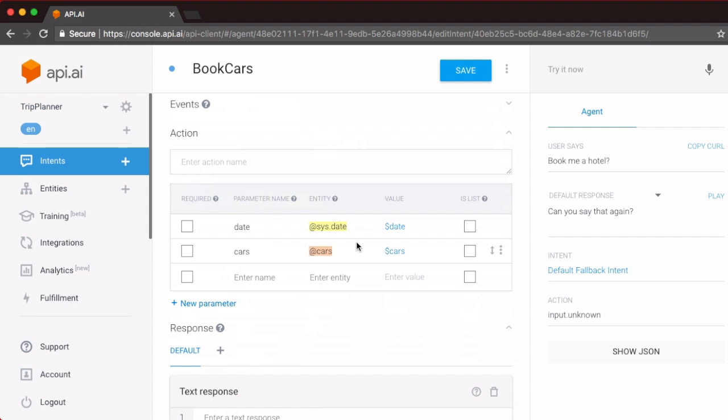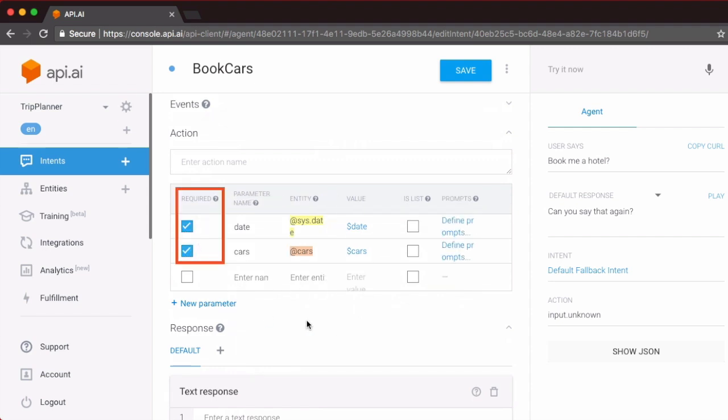At this point in the parameters table, we have the date and the kind of cars as our parameters. And if you've actually done the practice that I set for you in the last video, you would also have a city location within this parameters table. Don't worry if you don't have it, just follow along. I just have date and cars set up for now. Both date and cars, and city if you have that configured, are required parameters in order to book a car. So there is a checkbox there. You can specify them as required.